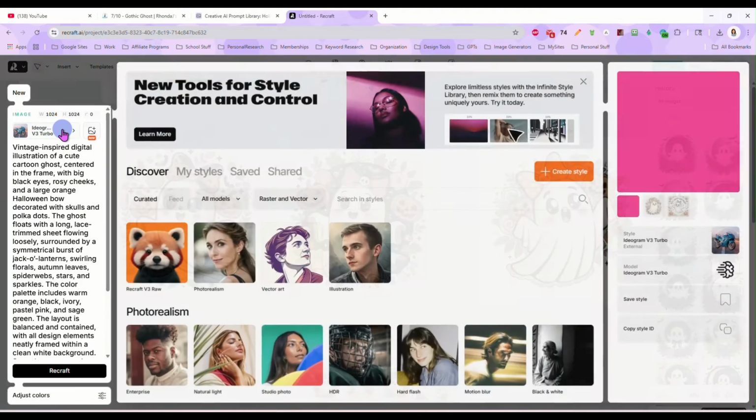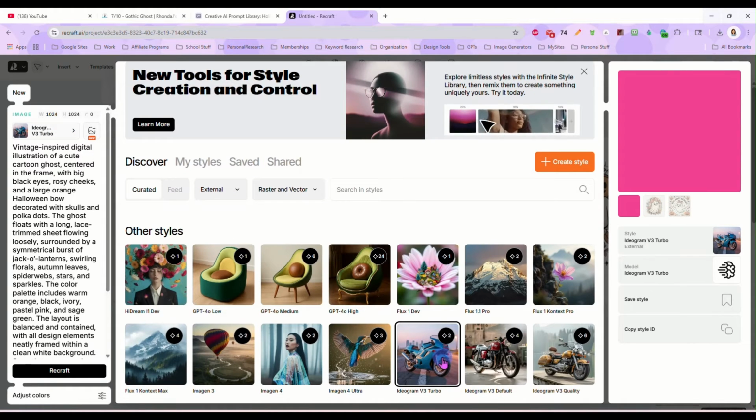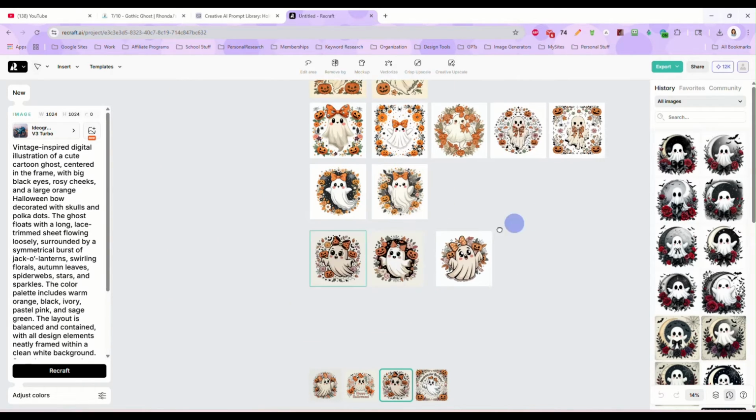For the difference in credits, I would use Turbo over Quality 99% of the time. All right. So that's what I think of the external models.